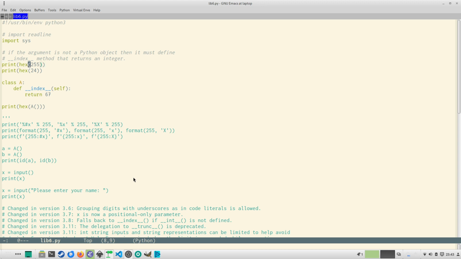What hex does is it takes a Python object and converts that into a hexadecimal number. Now suppose it's not an integer. For example, let's first assume it is an integer. So 255 and 24 are there. Now suppose it is a Python object, a generic Python object. Okay, that means let me edit this.